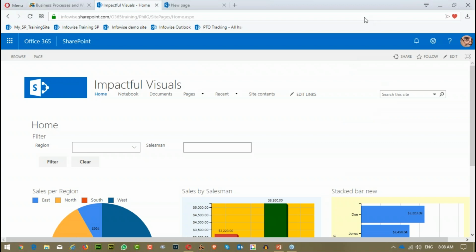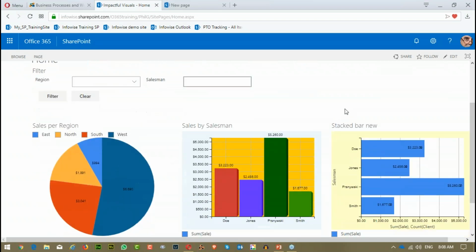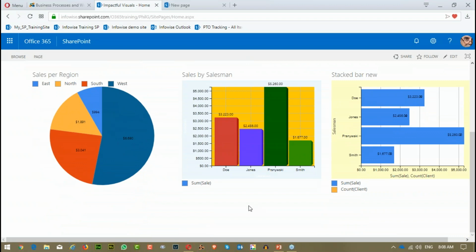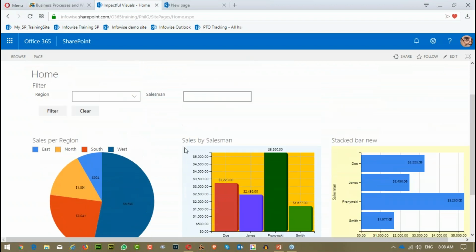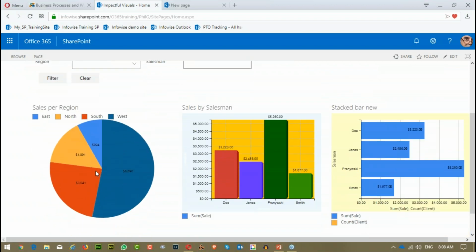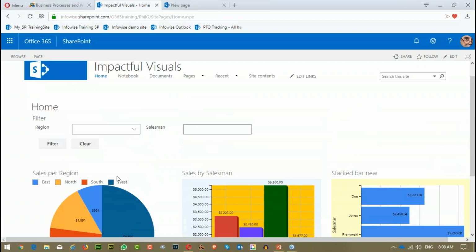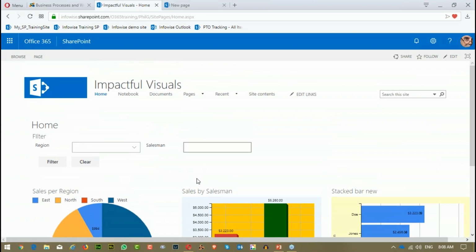I'm going to move this over. Got to get rid of that little bar there so I can see. Now, this is a page in SharePoint, and I have created some charts from some list information, and these are directly out of the list. The charts are all created in Infowise, and doing this is very simple.